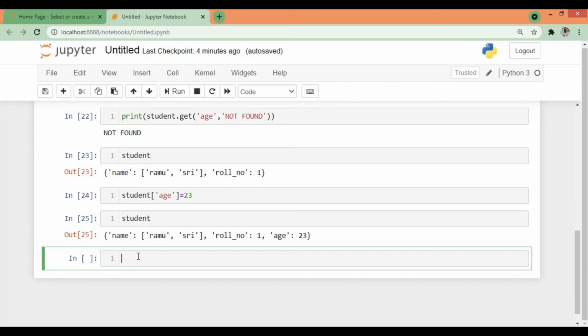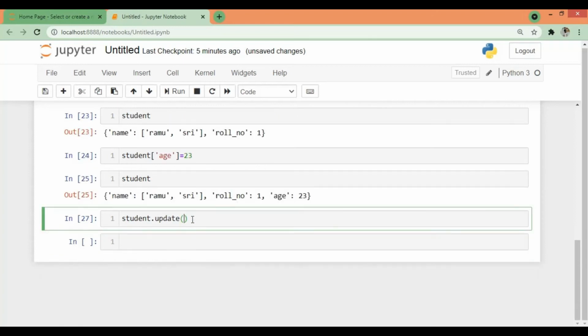Even you can use the update() method to add key value pairs. So you can use student.update(), and through this update() method you can add multiple values at a time. You can specify what you want to update in these curly brackets, and I'm giving, like, class is 10 and gender is male here.